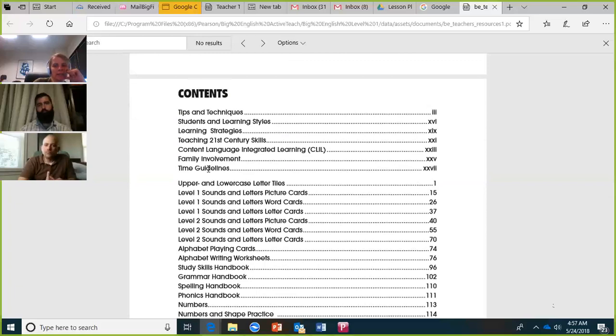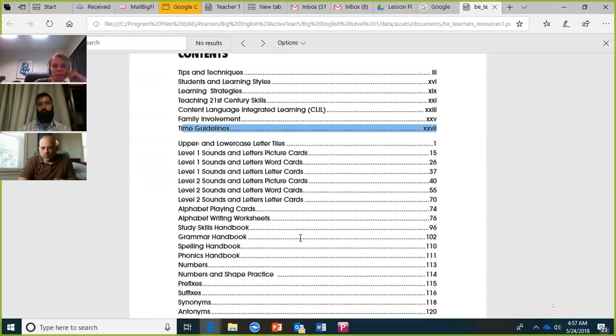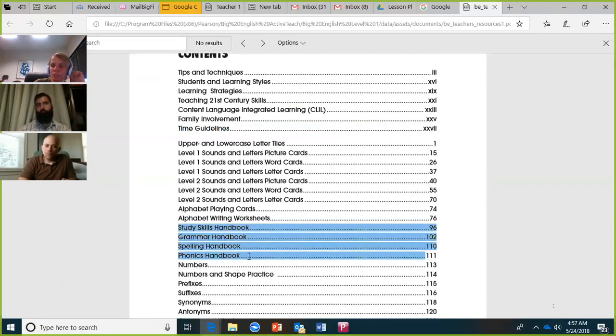Time guidelines. This is the timetable that is suggested for Big English, but it's based on like a 40 or 50-minute lesson. So some of the lesson plans have been drawn from that. And then a lot of this is just extra games, cutouts and things that you can use or not use. These are useful handbook tools, for teaching older students or younger to older students.